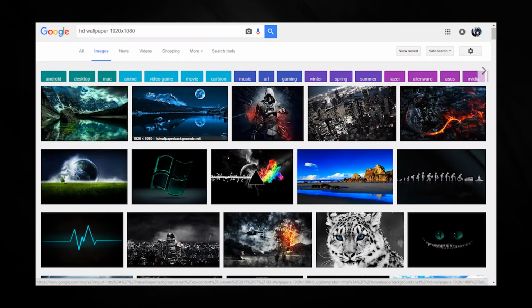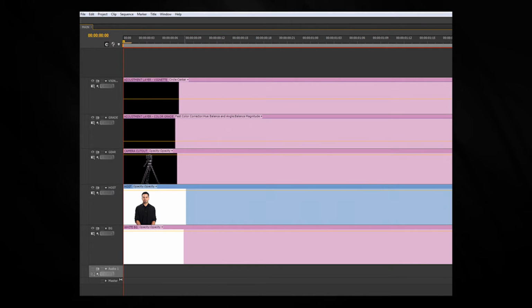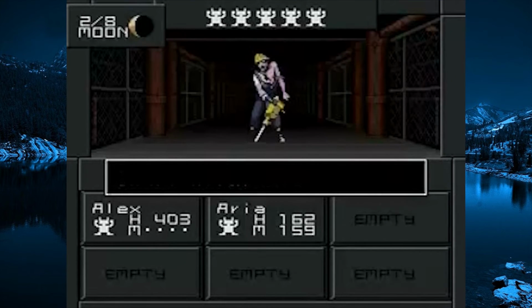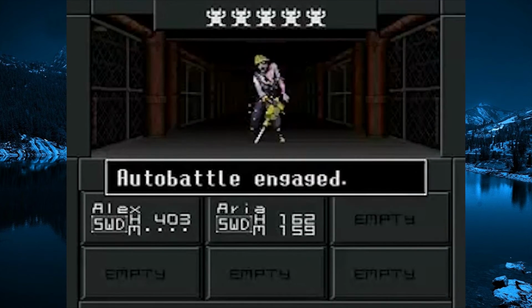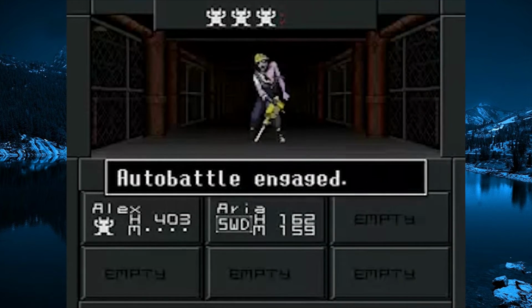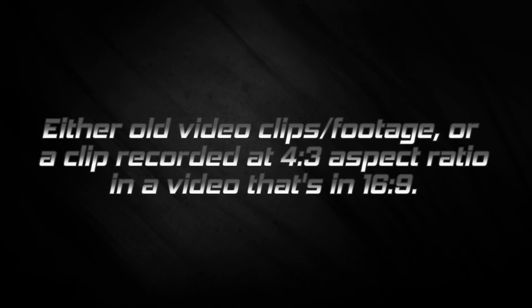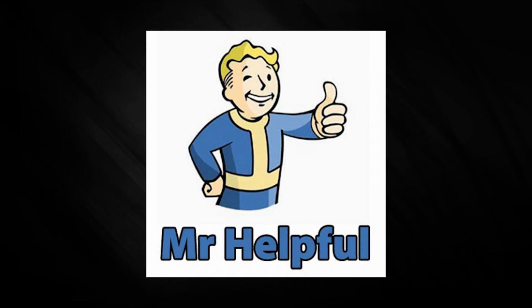The final and probably best fix that I can recommend is to download an HD wallpaper, and thanks to the power of layering, you can put it behind the footage, and those black bars, which were more or less empty space, will become the sides of the wallpaper you put. This won't work with everything, but it's a decent workaround when using footage from certain cameras, games, or films without widescreen support. Hopefully this video was helpful.